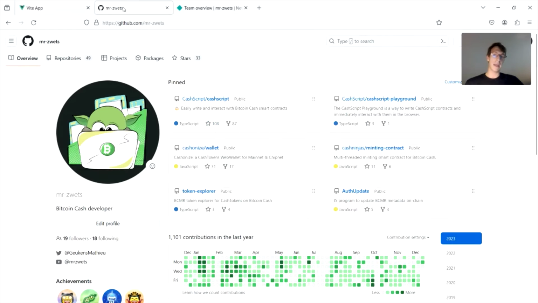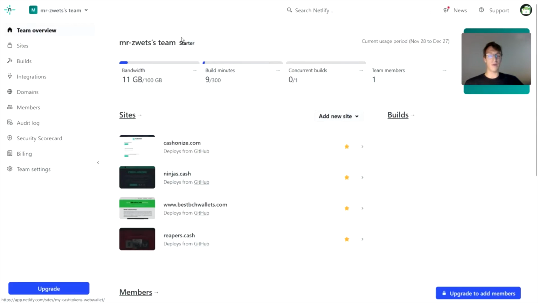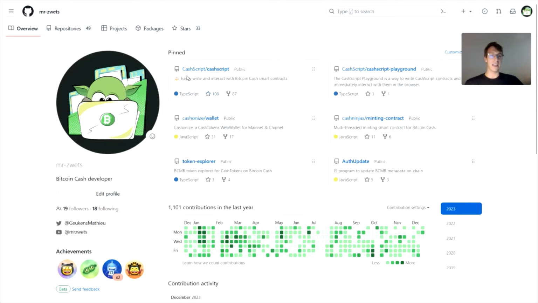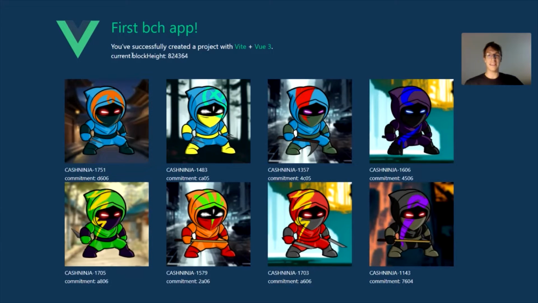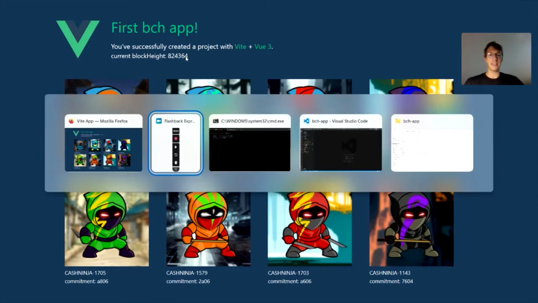So then when we make any changes and upload them to GitHub, the Netlify deploy will automatically reflect the latest version on GitHub. So that's a very nice flow with continuous integration. First off, let's finish our BCH app.